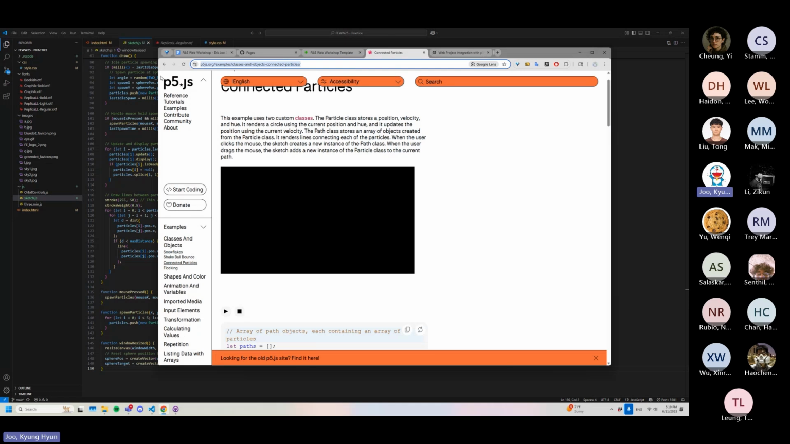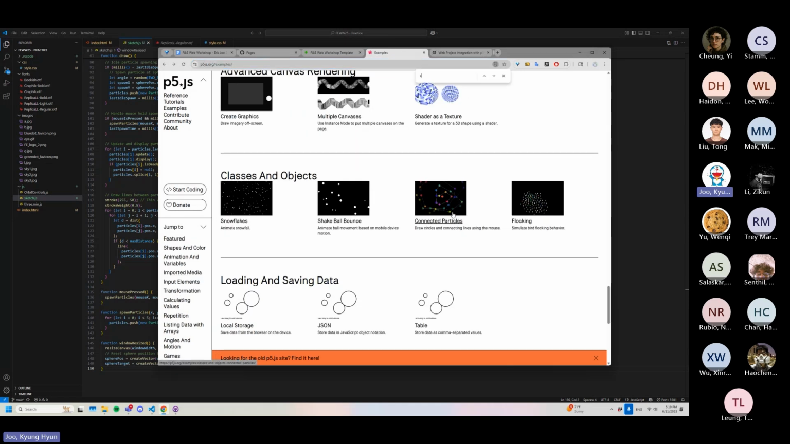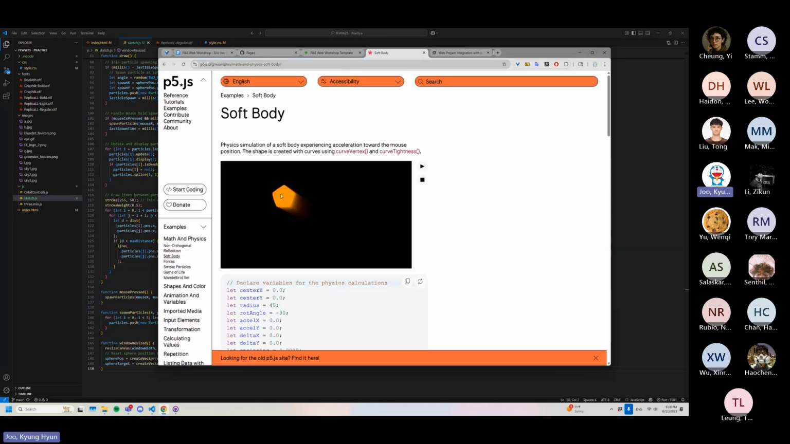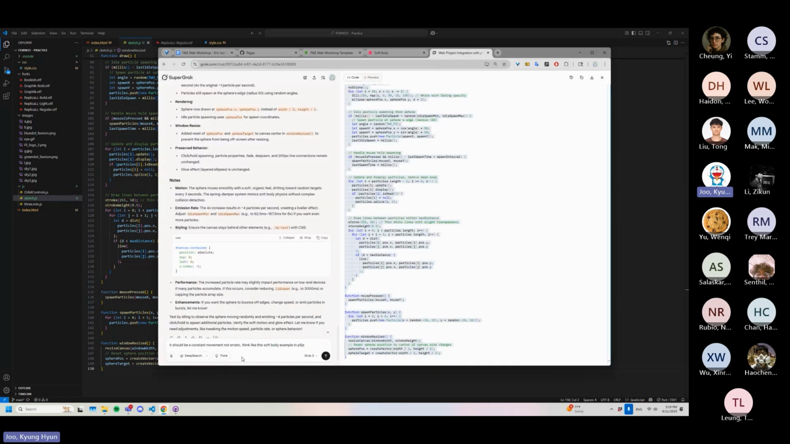So going back, I remember I saw this soft body that I liked. I was like, oh, this looks nice. And it goes towards the mouse. I just don't want it to come. Let's make it so it doesn't go towards the mouse though, and it's moving randomly. And let's make it emit even more particles.